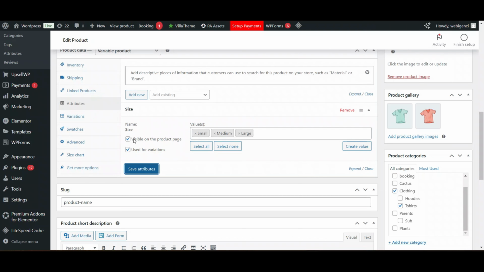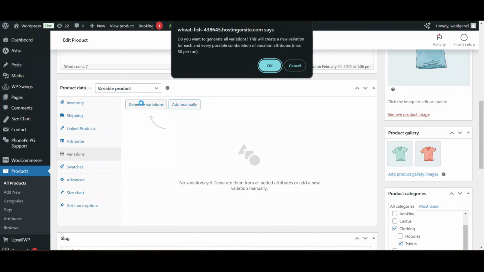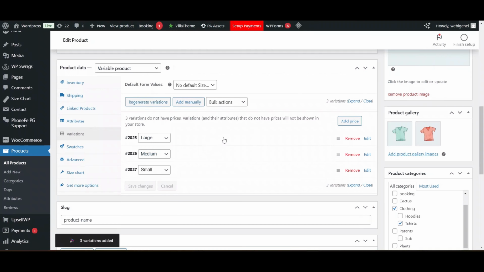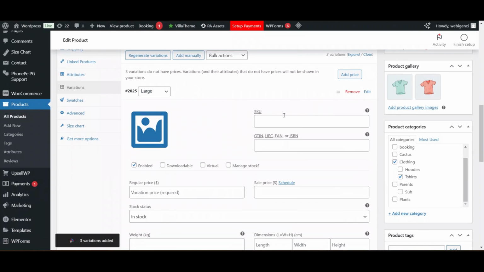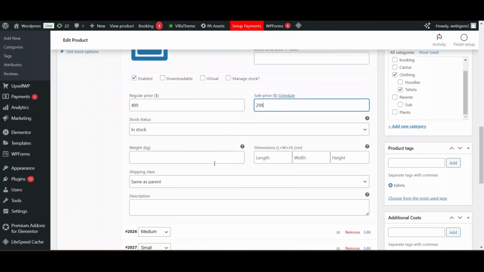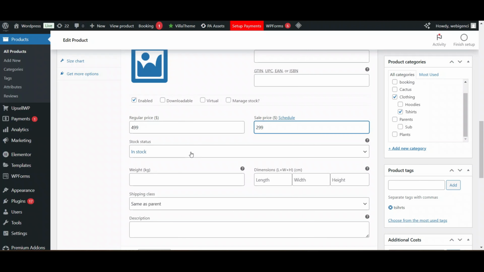Now check this box if you want to create variations of this product here. Use for variation. So check it now. Go on variation. Don't do anything. Click on generate variation. Simple. All the variations have been generated. You can see. Now from here you can manage each product, like what will be the pricing of this variation, 499 regular and the sale price is suppose 299. You can manage each product detail like length, width, height, SKU, even stock of each product.